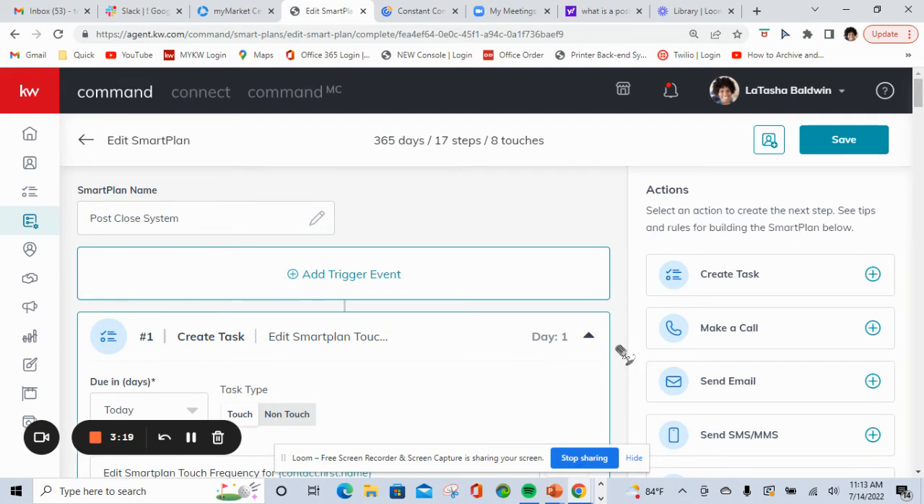Then you add that person to create the tag, and that tag will trigger the actual smart plan to commence. So whether you want to wait to the day of closing or a few days before closing, however you want to work it in your business, you would create the tag of post close, then you add a person to the tag, and then it triggers this smart plan to take effect. So that is the tip around that.